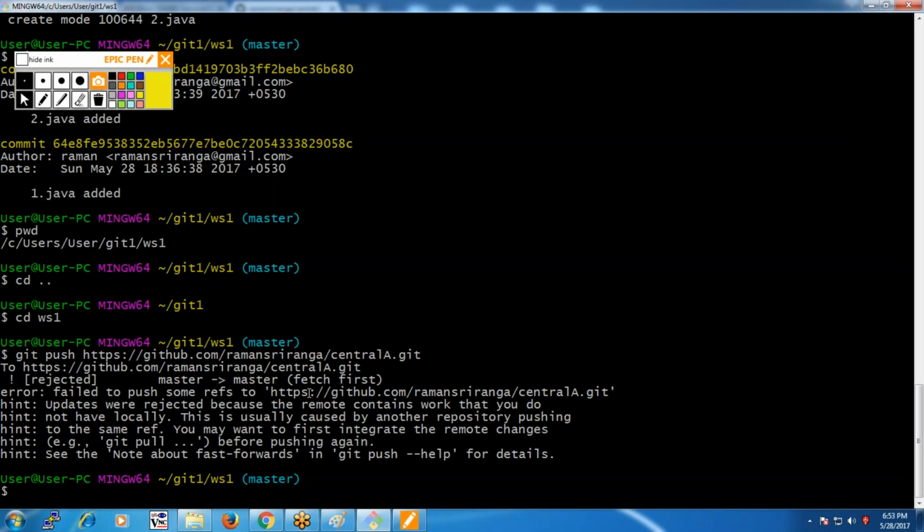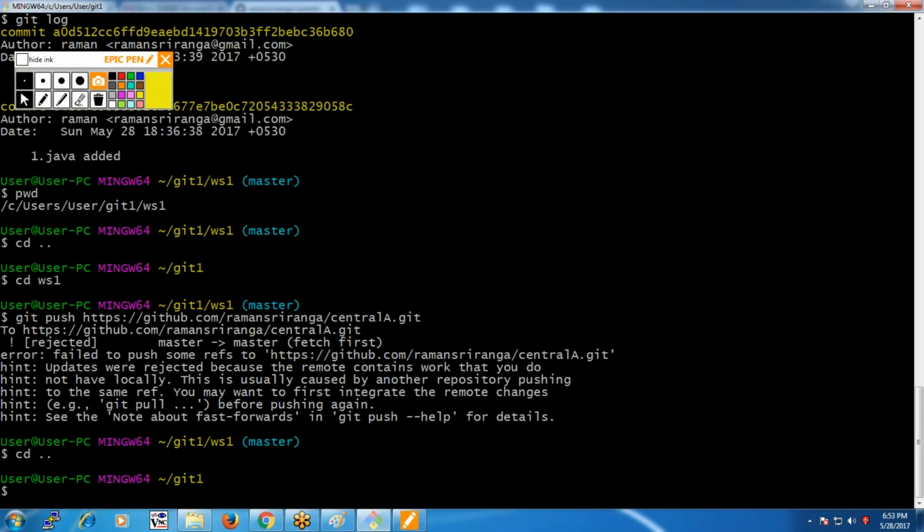There, failed to push some references. The updates are rejected. The remote contains work that you do not have locally. This is usually caused by pushing to the same reference. What you need to do is first create a repository by referring to that. So let me do a git clone. This is your URL.